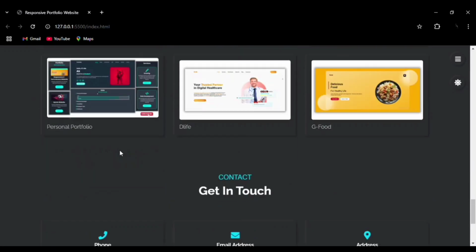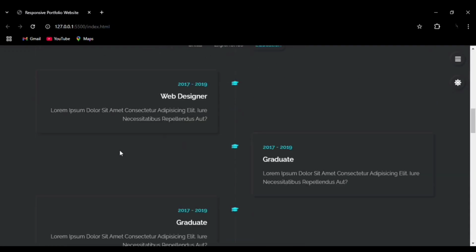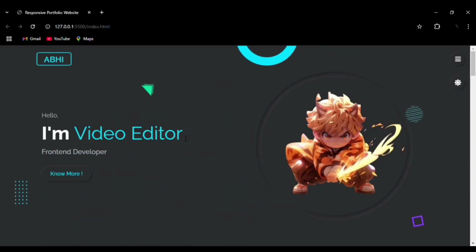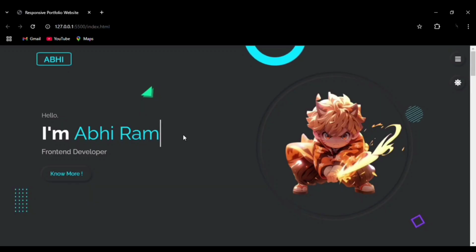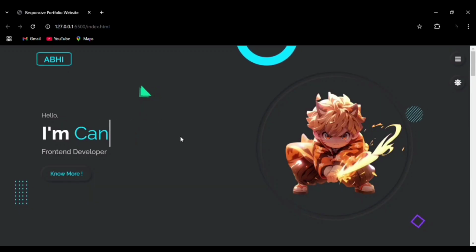Now let's go through the website. So let's go to the website. Right now we are in the home section. You can see the type effect, the name Abhiram. You can see the typing effect, and the starting page is done by using the Typed.js JavaScript library.